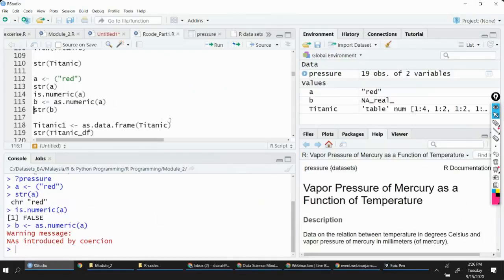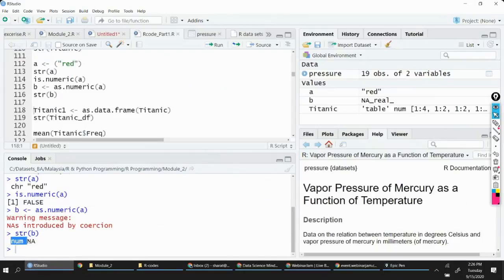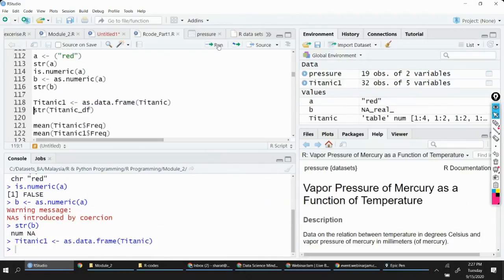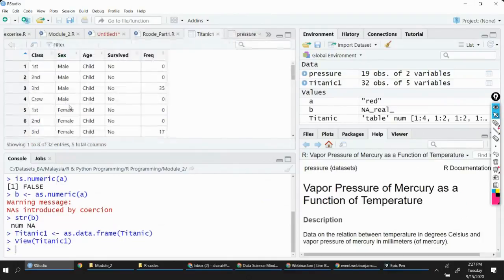Now, R is intelligent enough to understand that it cannot convert a non-numeric data into numeric format, right? So it is going to give you a warning message, and see if you say structure of B, it says numeric value, but the value doesn't exist. There's no value. It cannot interpret the character data into numeric form, right? But if you have an array that needs to be converted, then yeah, we can do it as dot data dot frame, and that gives us the data frame here, right? And this is your data frame.